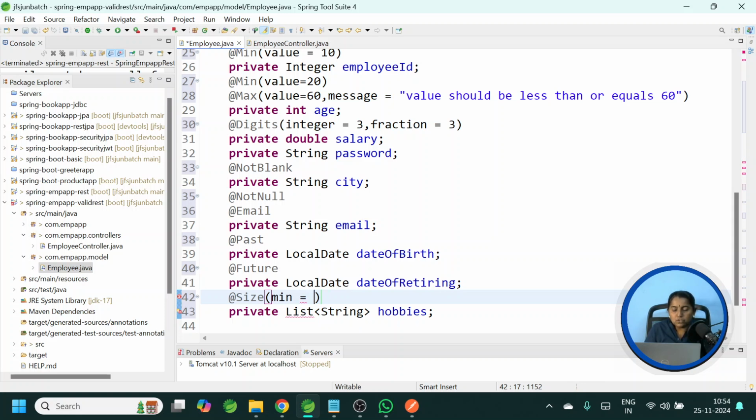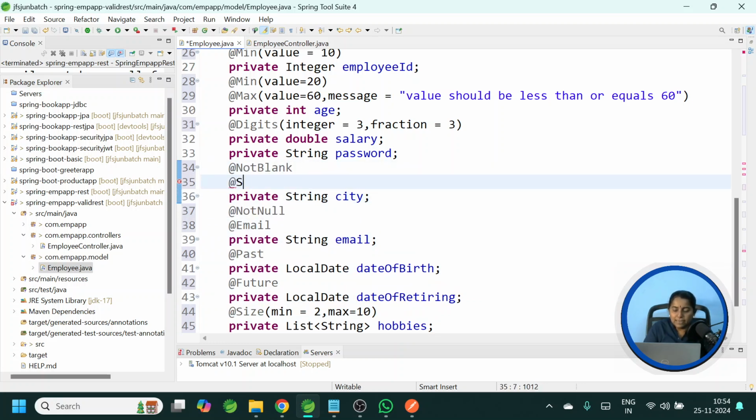Minimum, there should be 2 hobbies. We will give max also. Max 10. Let me import list. And together with that, for city, let me add at size. Just to show the difference. Min equal to 3. Fine. Now let us come to password.